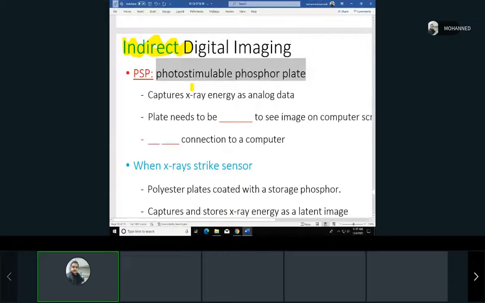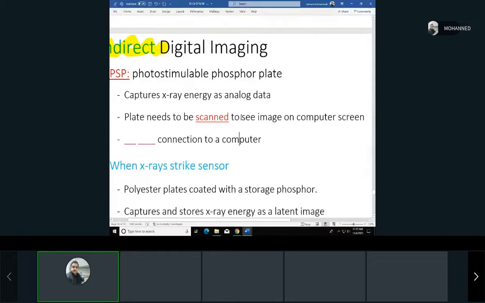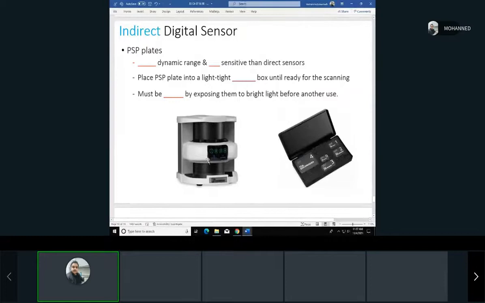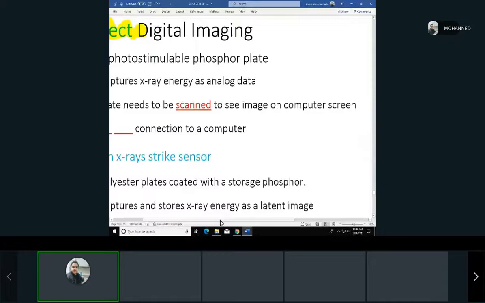And if you've seen these big machines that we have next to the x-ray computer, these are the x-ray readers. That's a scanner machine where we put these plates in to be able to scan them to the computer. So that's why it's indirect, because again, it does not show directly onto the computer and it has no wire connection to the computer.